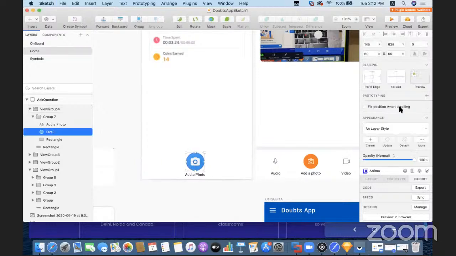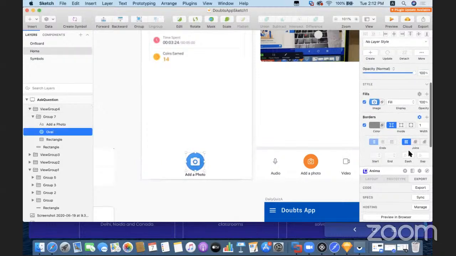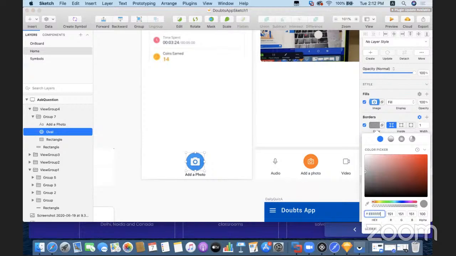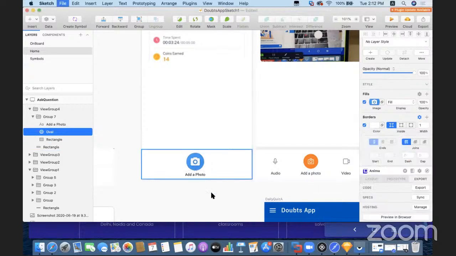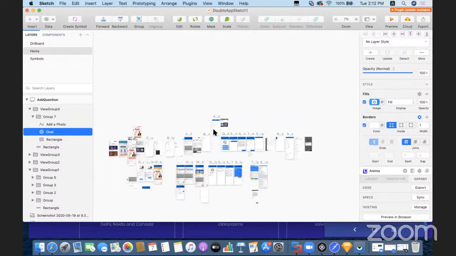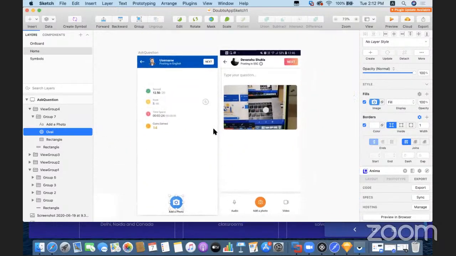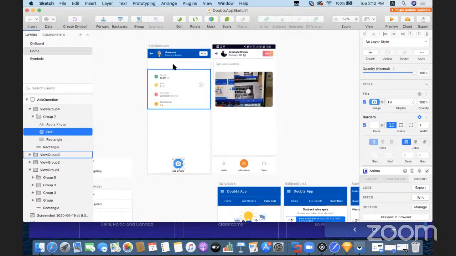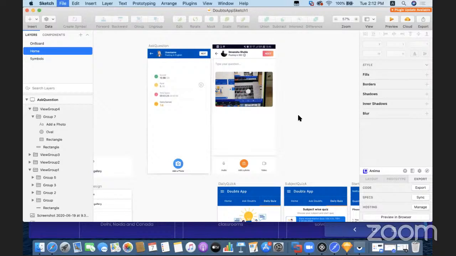So I'm going to save it, and I'm going to remove the border of the oval. So now it looks good to me. Okay. So that's how the design is going to look. So here is the random design which we have actually made as of now for ask question. Now we have to convert that into activity and the design.